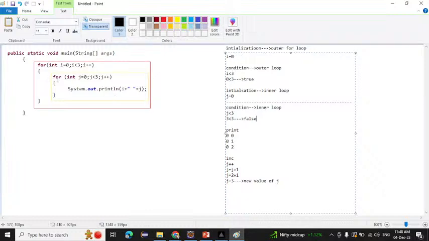Okay, and inside the printing statement we have another for loop, no? So it will be printing the statement also indirectly, but the increment or decrement is not done for the inner for loop. So what it will do is increment the value of I for the outer for loop. So I plus plus, I equals I plus 1.